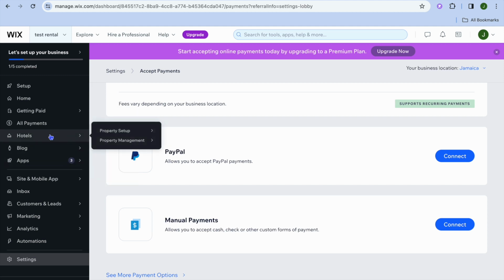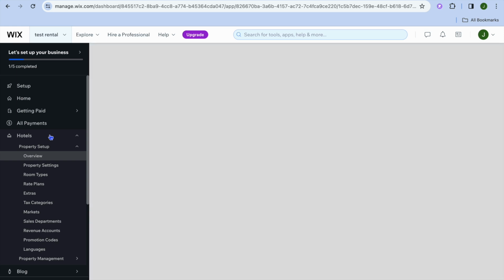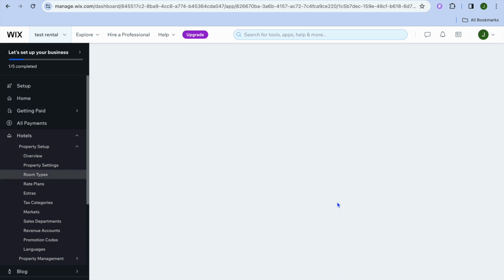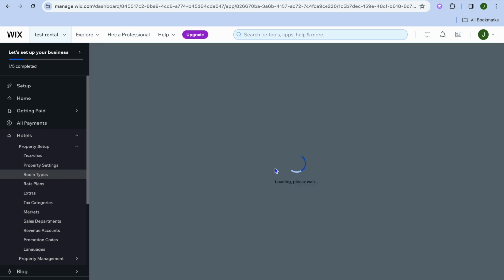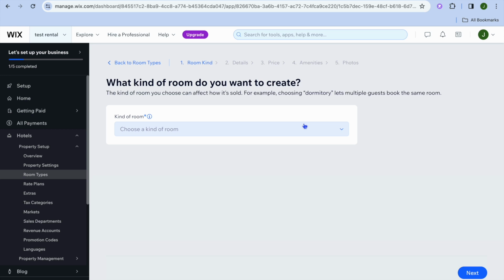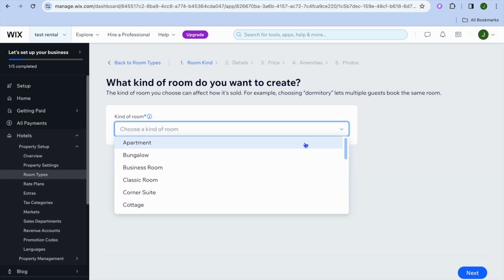And we're going to go over to hotels once more, and we're going to tap right there. After you have done that, what I want you to do next, you could tap on add a room type. So you could tap right there, and from there you will be able to set up the room type. So you could tap on create room type, and from here you can tap choose a kind of room.